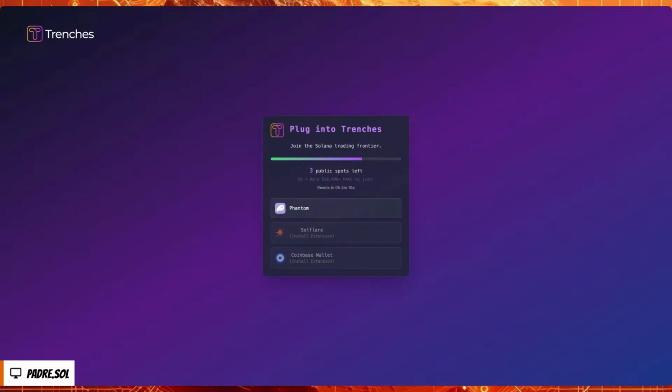If you're on desktop, choose your favorite browser, whichever browser you choose. It will need to support the Phantom or Solflare or the Coinbase wallets. If you are on mobile, you will want to utilize the wallet app for Phantom or for Solflare or for Coinbase and utilize the browser within the app.